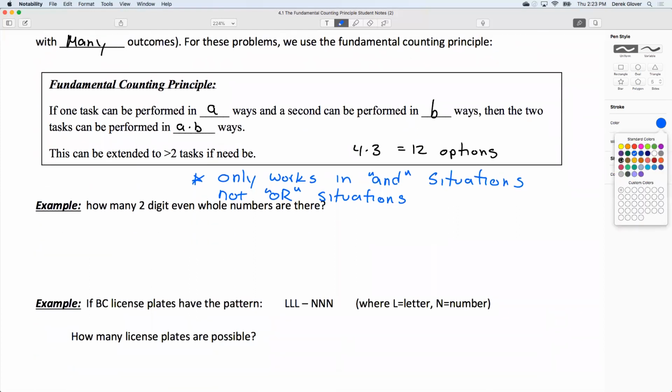So let's try this out. How many 2-digit even whole numbers are there? So when you're using the fundamental counting principle, usually, you're going to need at least 2 options. So usually the way I start it is by just drawing either a line or a box for each of those options. I'm just going to draw a line, but you can draw a box if you want. And then you have to think about what each line represents. The first line is going to represent digit 1. The second line is going to represent digit 2.